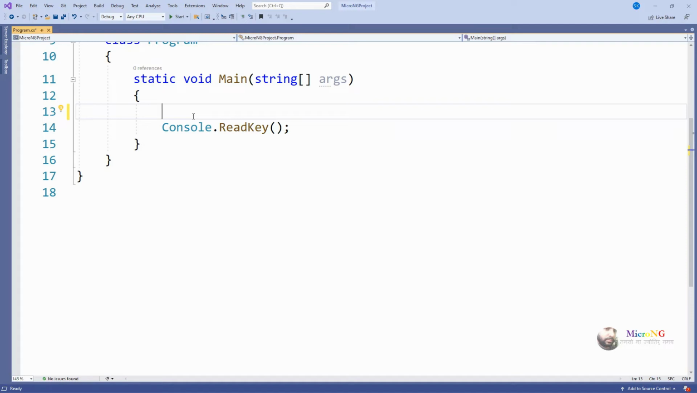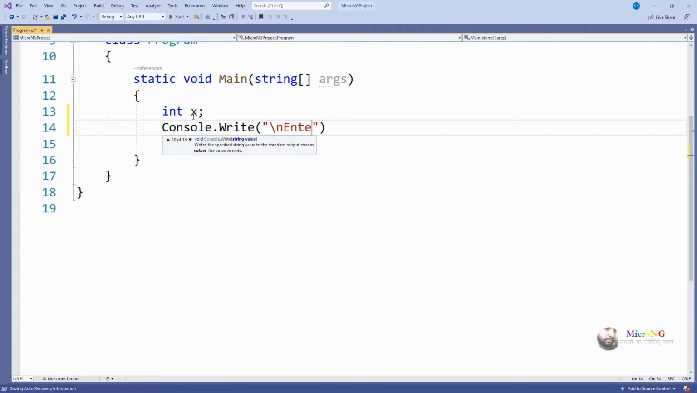Hello, this tutorial is to discuss a C# program to find the factorial of a number using a recursive function. So first, in the main method, we declare an integer variable named x for accepting the value of the factorial that we need to calculate.